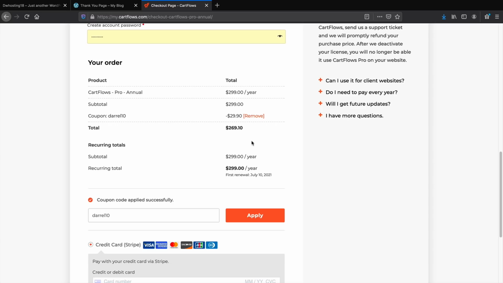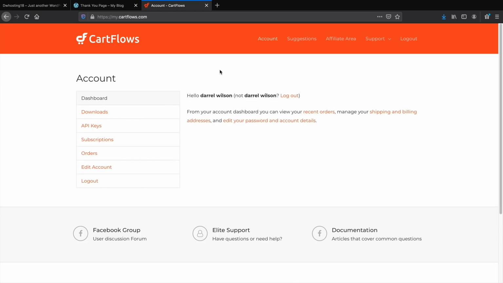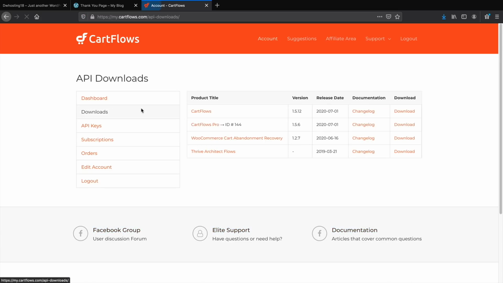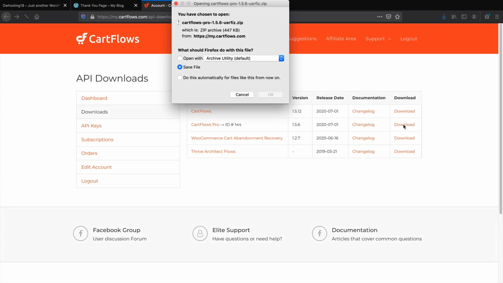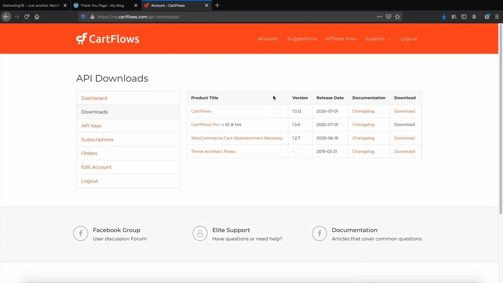So I'm going to go ahead and show how to use the Pro version now, and I'm going to go to my account and show you how to access the Pro version. Once you purchase CartFlows, you'll click on Downloads, and CartFlows Pro is the one that you want to download. Right here, click on Download and save the file. Also, your API keys would be right there. If it asks you for a key or key code, it'll be right there.